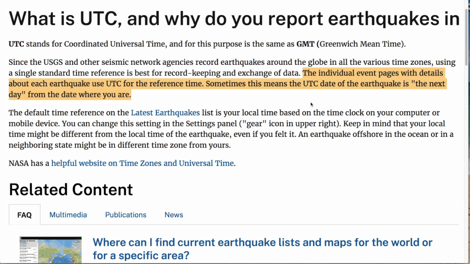Another interesting thing that you need to take from this, the individual event pages with details about each earthquake use UTC for the reference time. Sometimes this means the UTC date of the earthquake is the next day from the date of where you are. This is important.